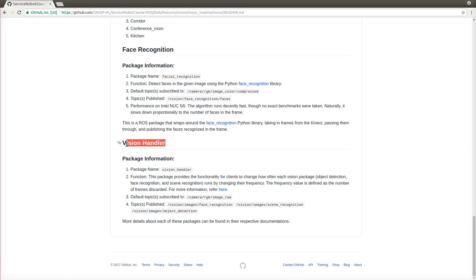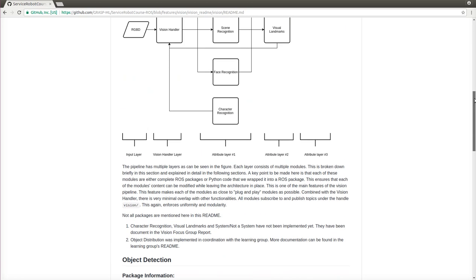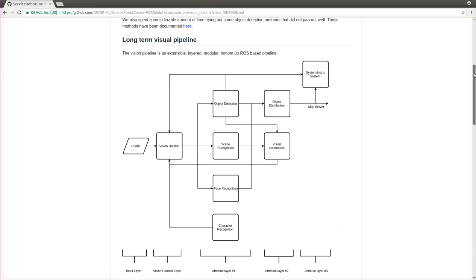And of course, the vision handler, which I mentioned before, essentially provides the functionality for clients to change how often each package runs by changing their frequency. As of now, we've written service calls for object detection, face recognition, and scene recognition. It's pretty easy to use, it's well documented, and you can write more service calls for more packages that you develop in the future.